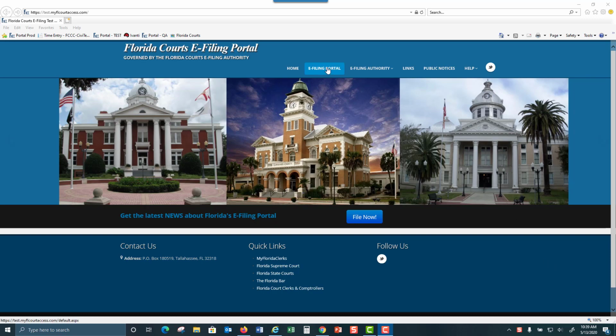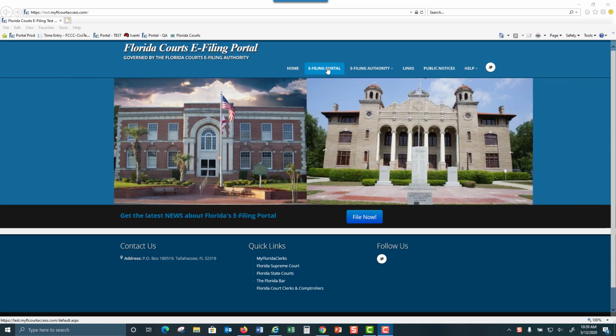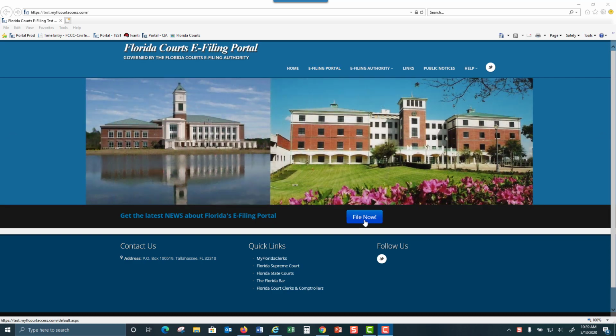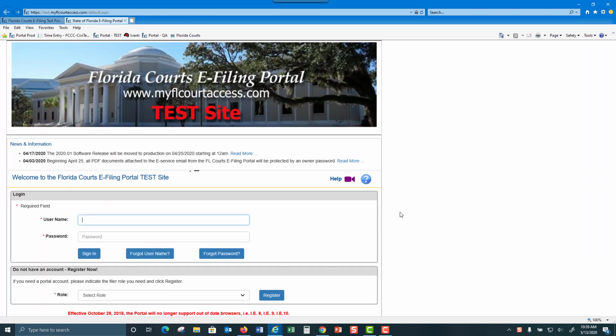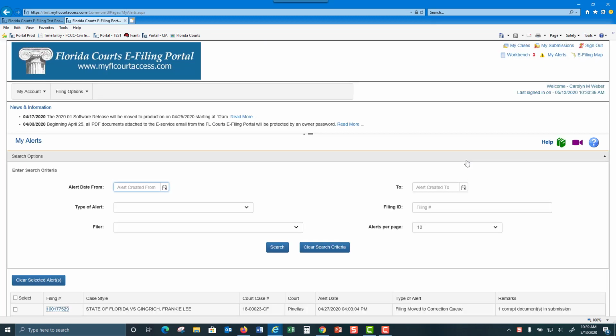Go to the e-filing portal at www.myflcourtaccess.com and click on the e-filing portal link in the menu bar or the File Now button. When you get to the login page, use your portal username and password to log into the portal.